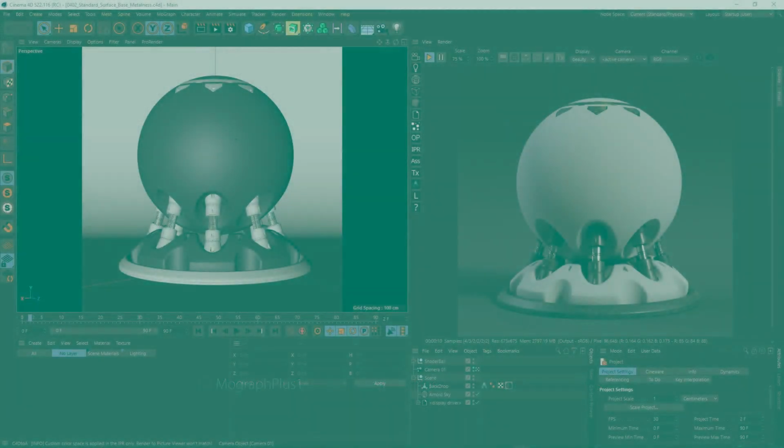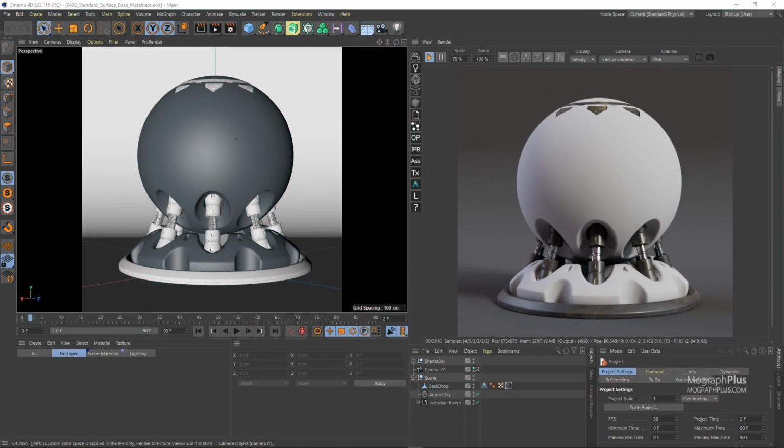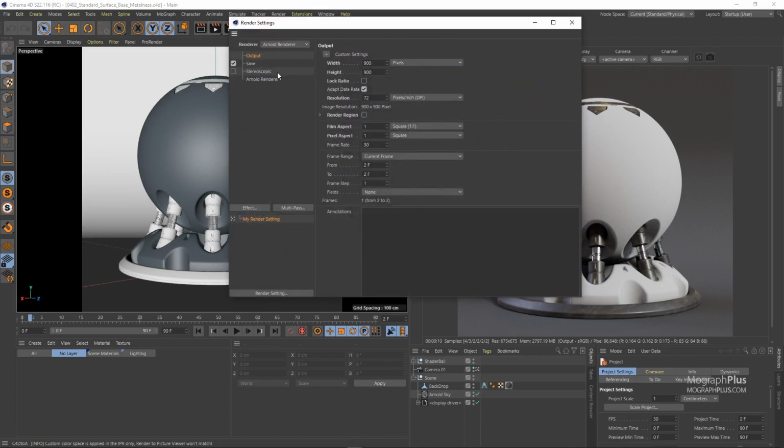In this video, we start talking about Arnold Standard Surface Shader, and it will take a few lessons to learn about all of its aspects. We are using ACES as the color manager, so make sure to set up your config file correctly.